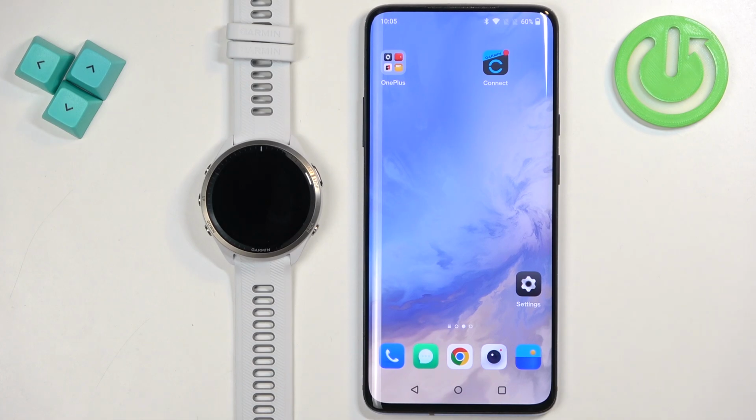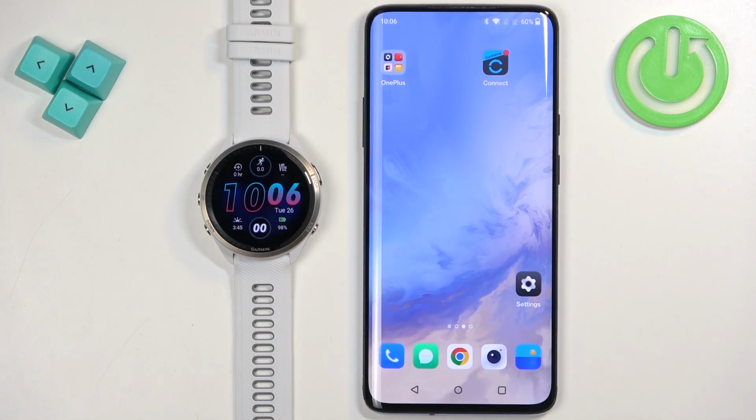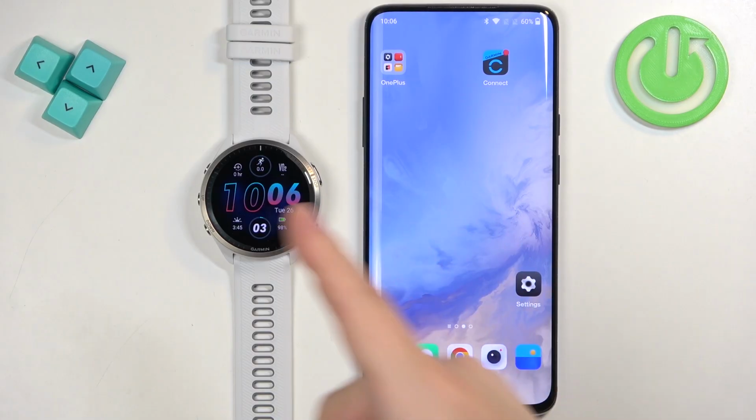Welcome! In front of me I have Garmin Forerunner 965 and I'm gonna show you how to enable the phone notifications for this watch on the Android phone. Basically, if you want to receive the notifications from your phone on your watch.